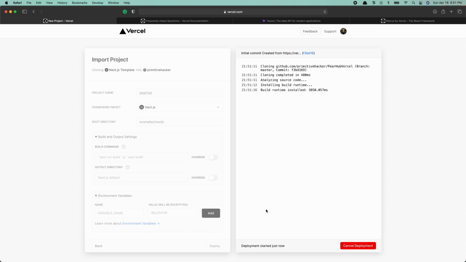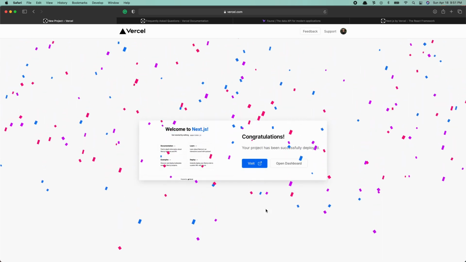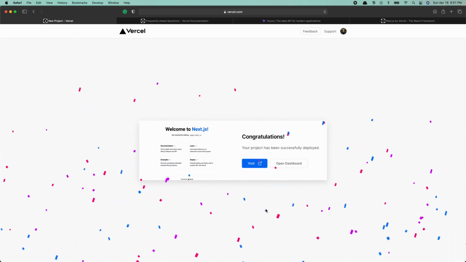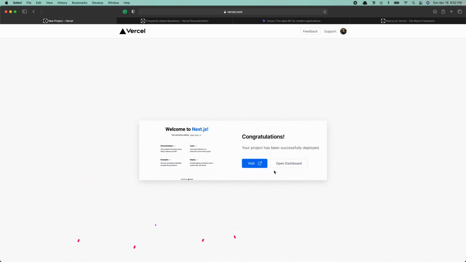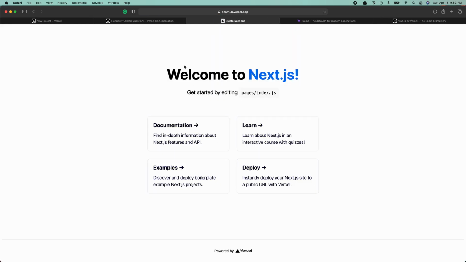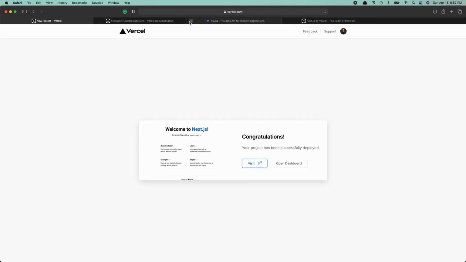So you can see it's installing the build runtime. It's cloning the GitHub repo. Okay, sick. Looks like it just finished. Congratulations, confetti. Awesome. Super excited. So since our site's been successfully deployed, let's go ahead and visit the site. Very, very cool site. Welcome to Next.js, documentation, sweet. Okay, and then also it says right here, open dashboard.